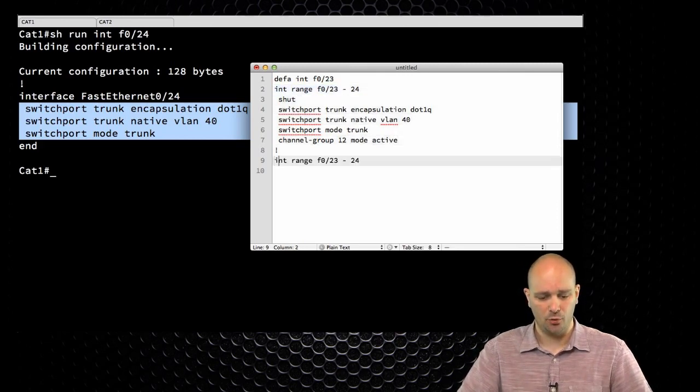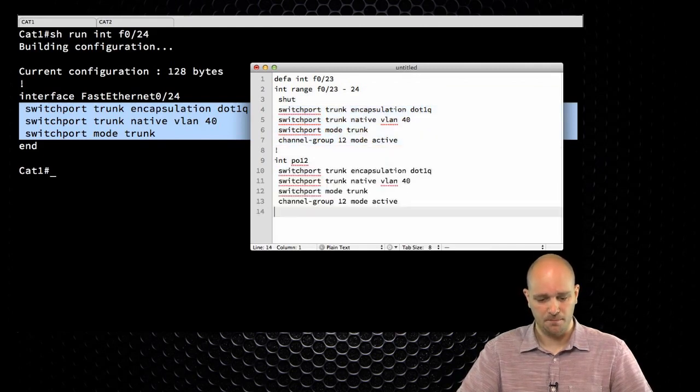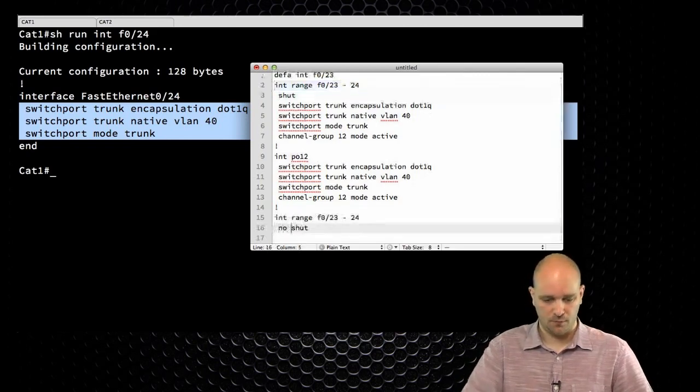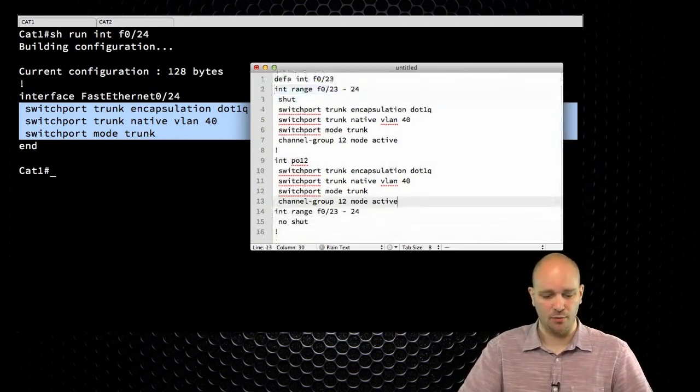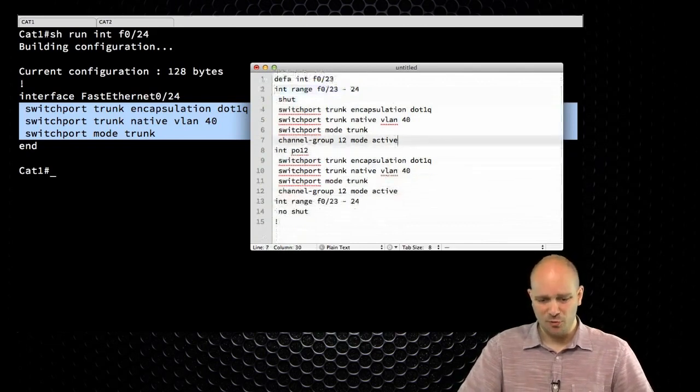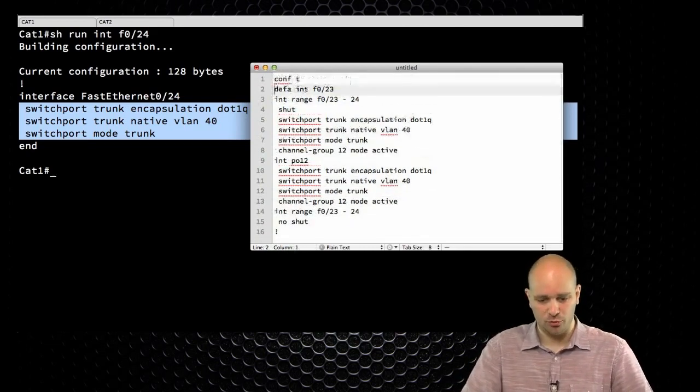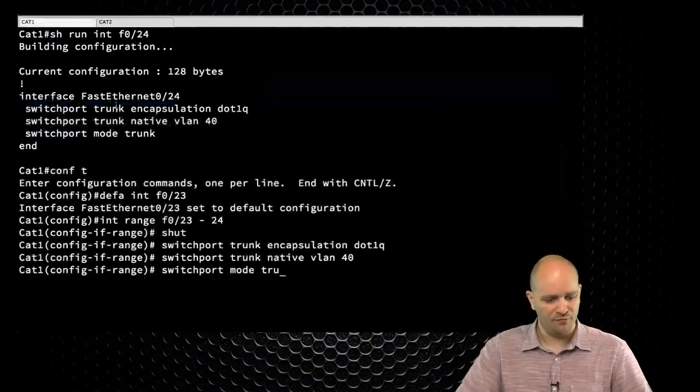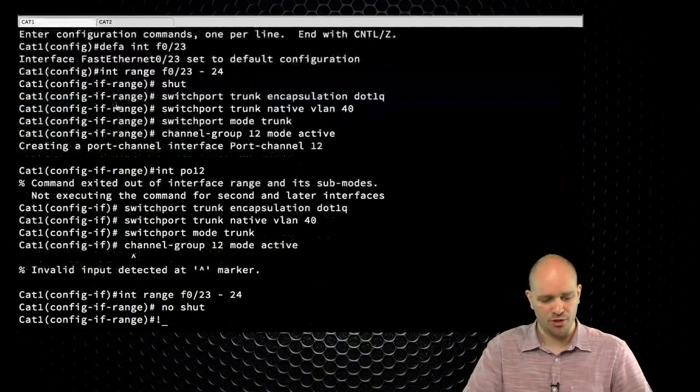Then I'm going to say interface port-channel 12, and I'm going to repeat the same configuration here. And then finally, when I'm happy with that, I'm going to say no shutdown here. So this would be the process that I would do every time when I'm configuring port channels.